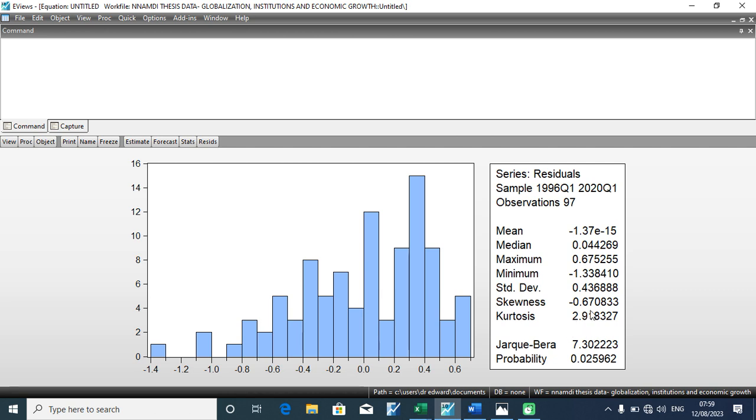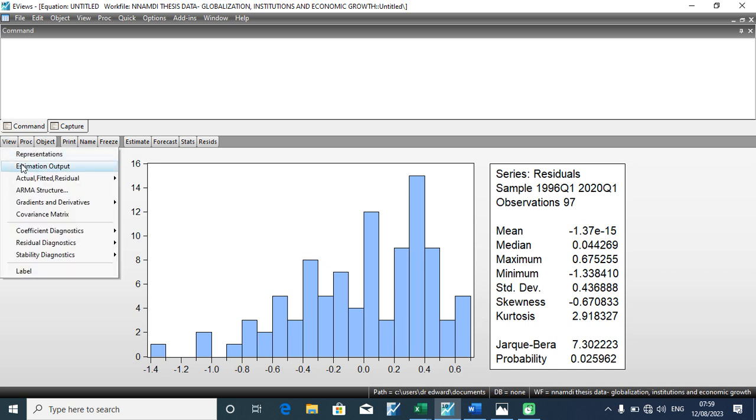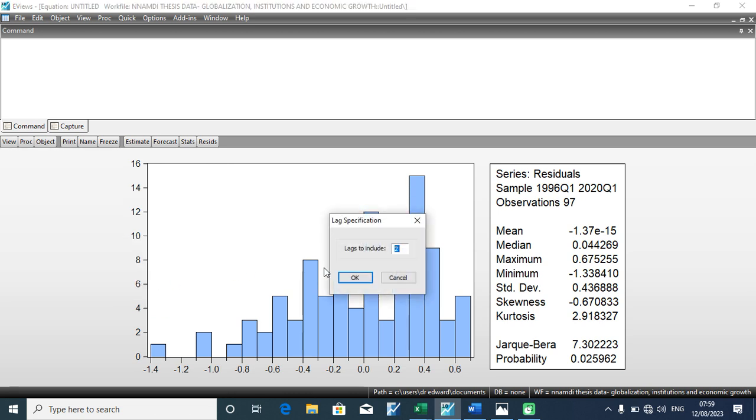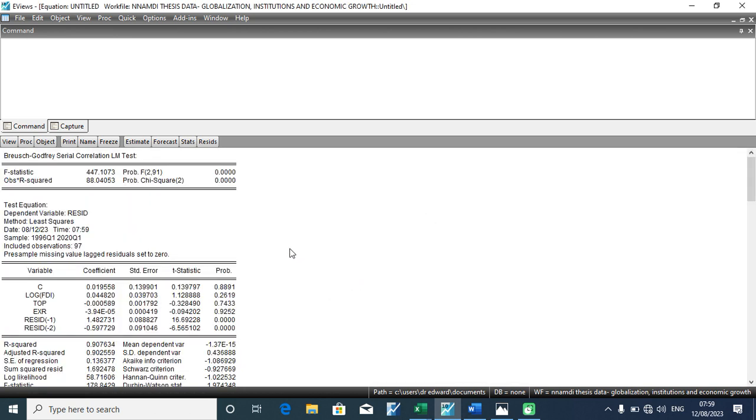And since there is no normal distribution in this estimation, let me also proceed to see if there is an issue relating to heteroscedasticity. I go to View again from the results. I maneuver to residual diagnostics. I move to the serial correlation LM test. I will allow the lag specification to remain at lag 2, and this is my result.